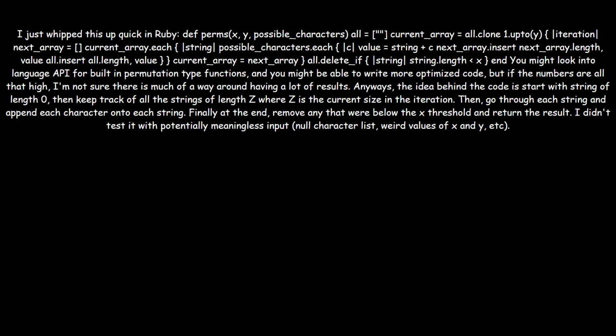You might look into the language API for built-in permutation type functions, and you might be able to write more optimized code. But if the numbers are all that high, I'm not sure there is much of a way around having a lot of results. Anyways, the idea behind the code is to start with a string of length 0.